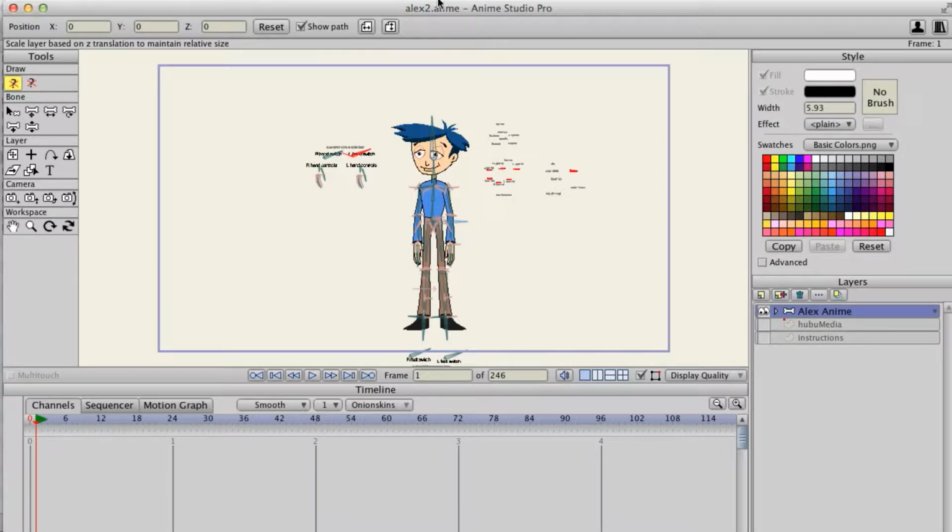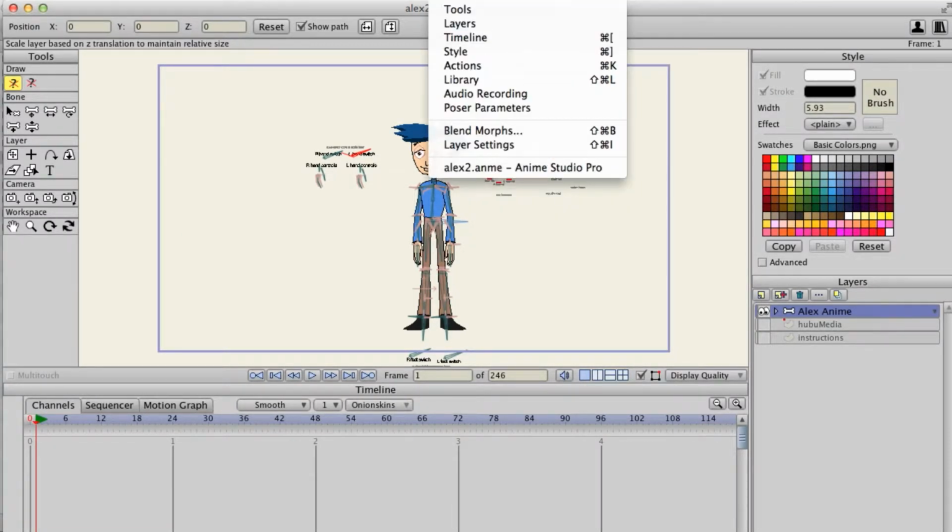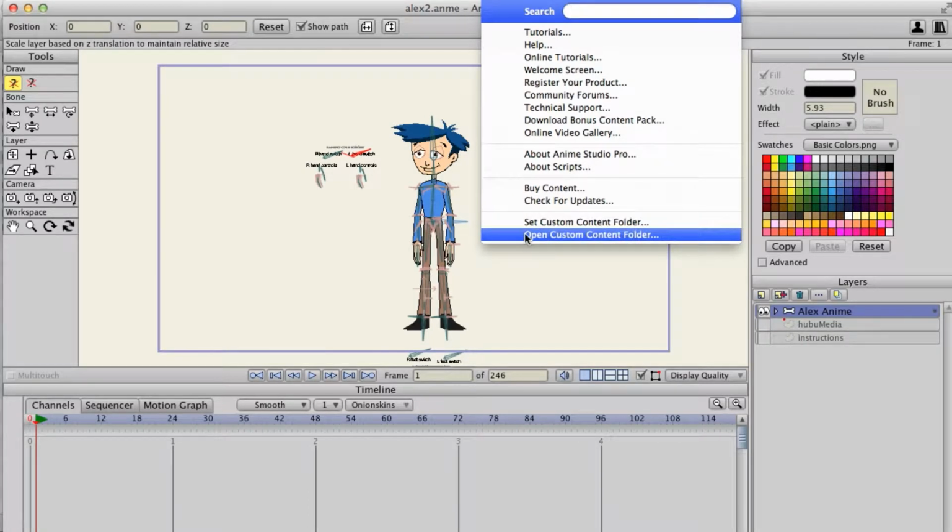I think the rule of thumb now with version 9 of Anime Studio, if you want to put in your own custom scripts, is to create your own custom content folder. Now I'm doing this on a Mac, and the location of this is probably in a different spot on Windows. I'm not sure exactly. I haven't checked that out yet.